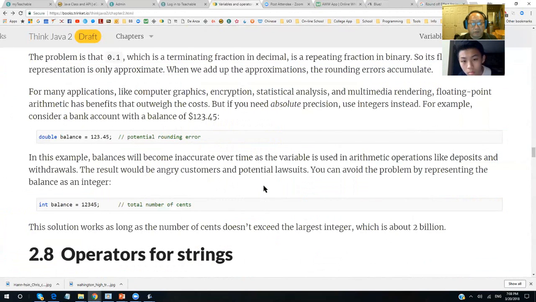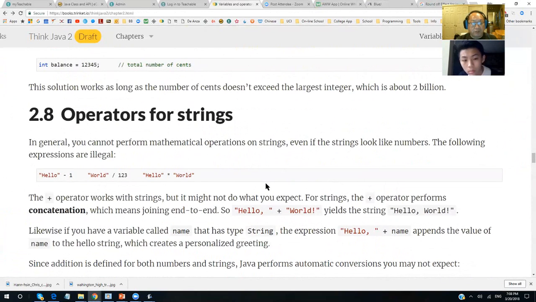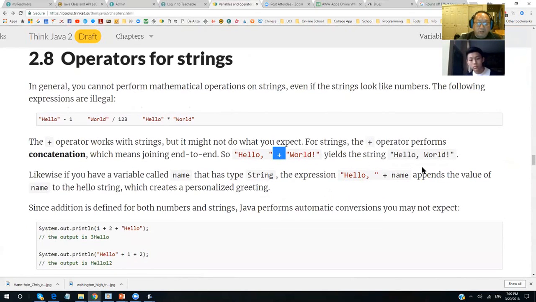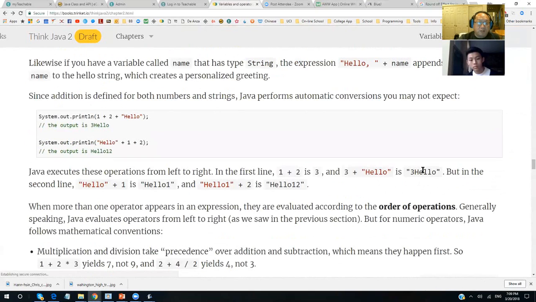Now let's go back to the textbook. Operators for strings. We see this plus sign before. It will concatenate things together. But if you do multiplication, division, or minus, it won't work. With a string, like text, you cannot do multiplication, you cannot do minus, you cannot do slash. Only the plus sign is okay. Plus sign means connecting two words together, two sentences together.